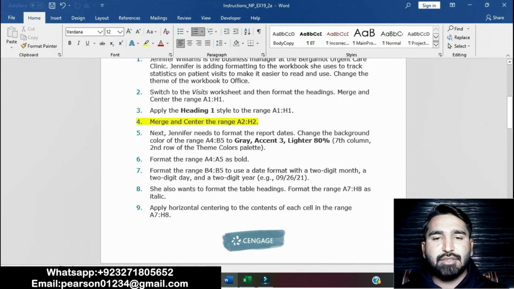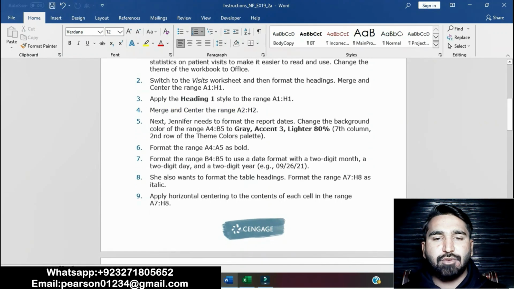Next, Jennifer needs to format the report dates. Change the background color of the range A4 to B5 to Gray, Accent 3, Lighter 80%. Basically in this question we have to change the background color of this range. The range is A4 to B5, and then apply Gray, Accent 3, Lighter 80% as the color. First we will enter this range A4 to B5 and then change the background color.